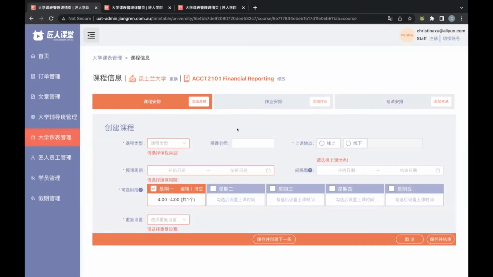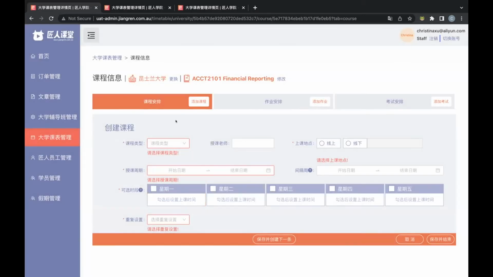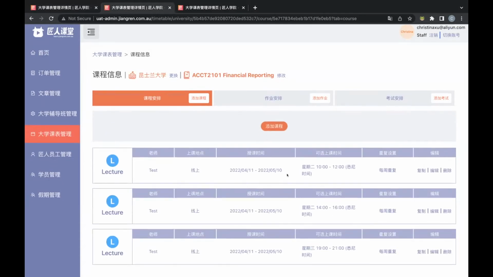We can also edit it and clear it. And for 2101, we want to create 3 timetables. We will click the clear, save and end. And the new timetables are showing below.